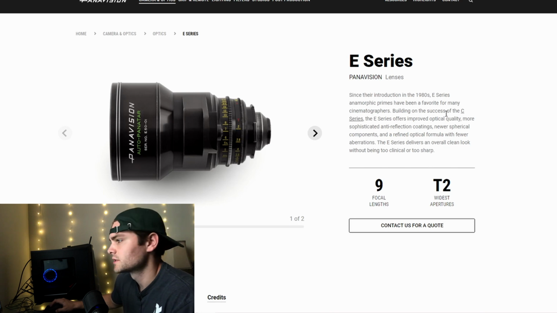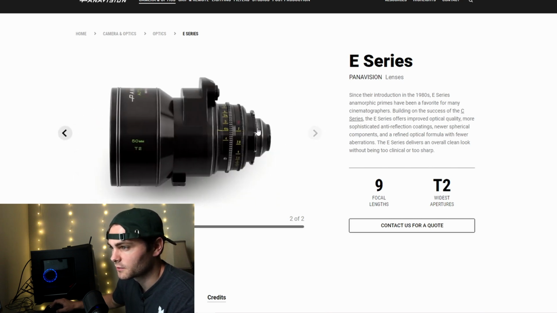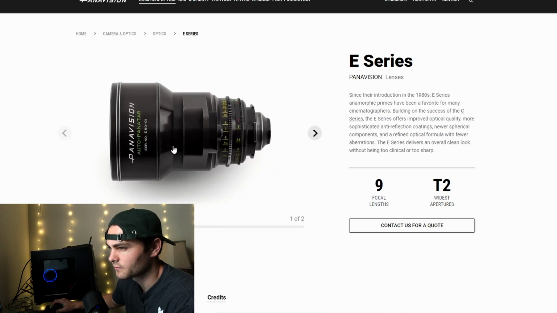Anamorphic primes, same thing, anamorphic, not spherical. Building on the success of the C-Series, offered improved optical quality, more sophisticated anti-reflection coatings, newer spherical components, refined optical formula. We'll see if we can discern the difference between the C-Series and the E-Series as they appear in the images in Interstellar. Here's a look at what the housing looks like. Pretty much the same thing.